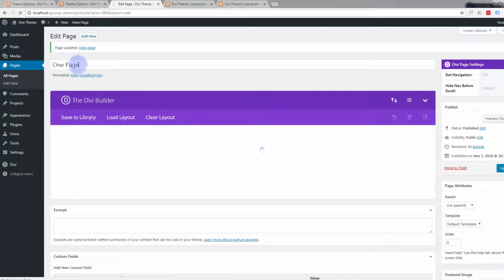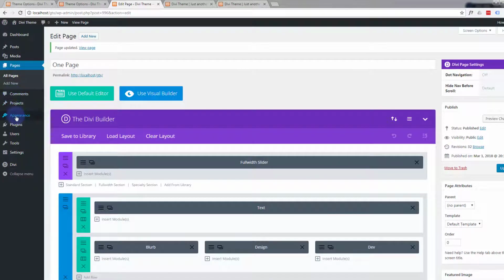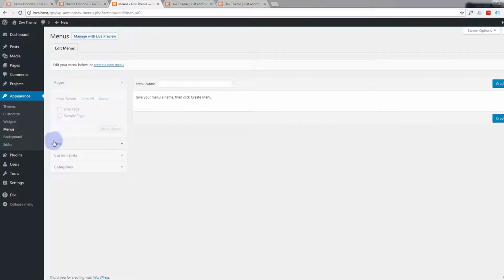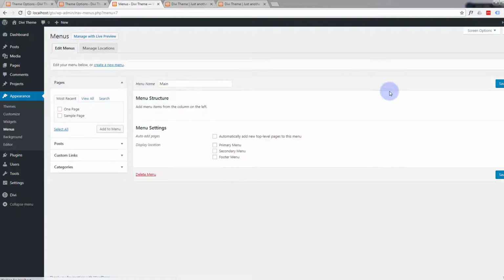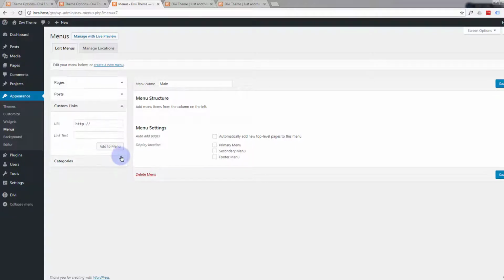Now let's go and make this work. We need to go down to Appearance and down to Menus. We want to create one, so we'll give it a name. I'll just call it Main. And hit the Create Menu button. Okay, now we want to start adding custom links. We're not going to use regular pages, we're just going to use custom links. So let's create one.